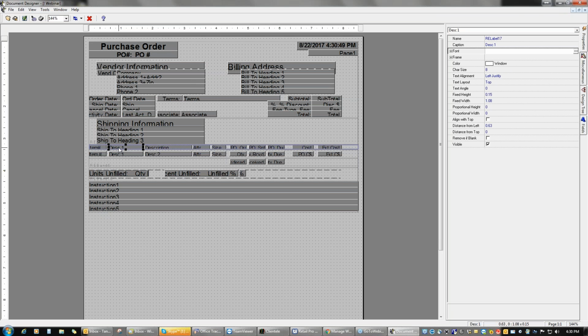So it's not uncommon to change the labels to match what data is in that field. Because this gets sent off to your vendor, we need to make sure that your vendor understands what you're trying to order. Okay? But these are all labels for column headers.